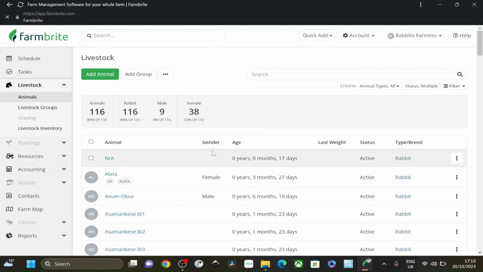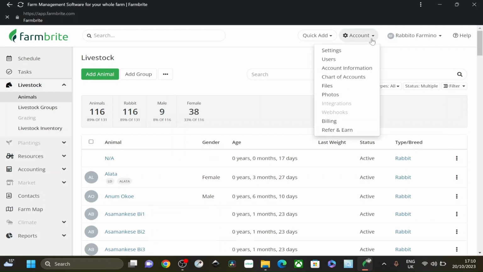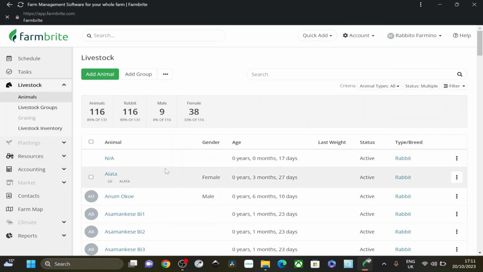We've got the animals here, their gender, their age, and their status. Now we set the standard, so we can always go back to the account setting and change what we want to see here. So what can we do in this pane?